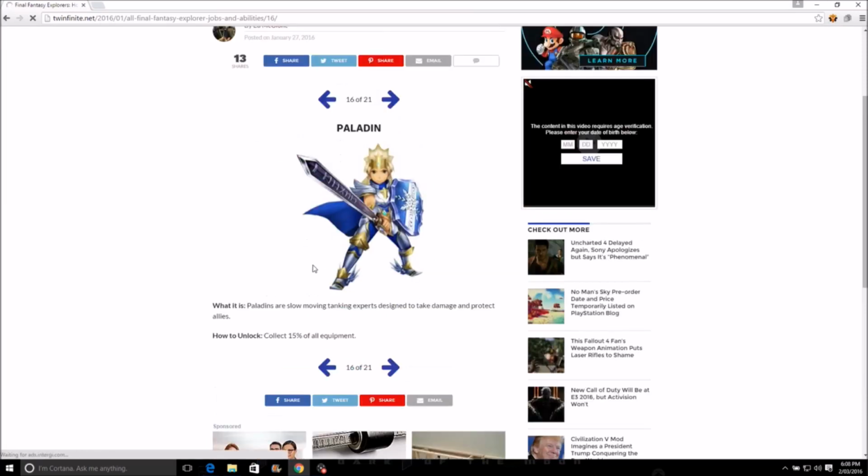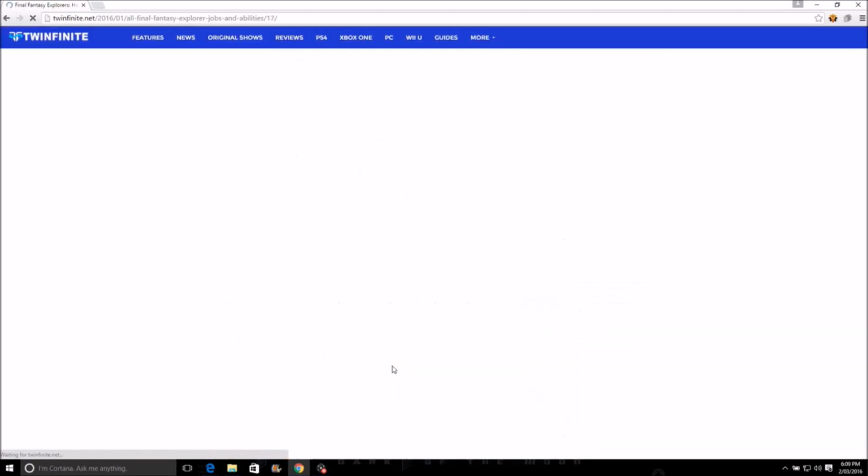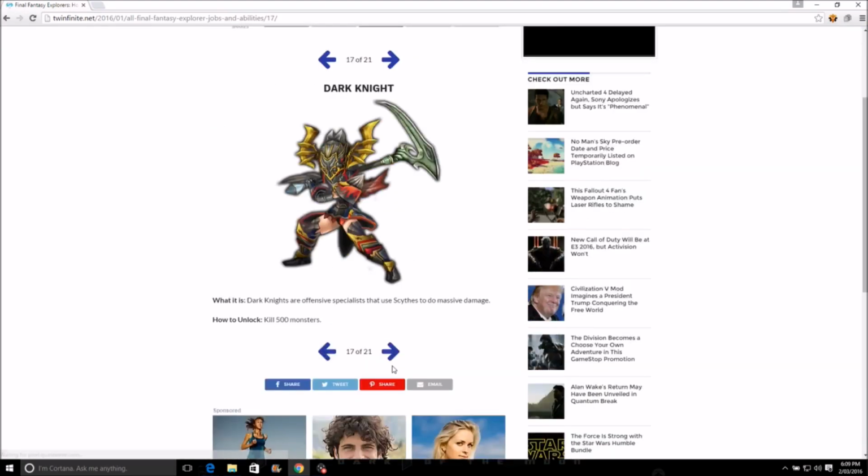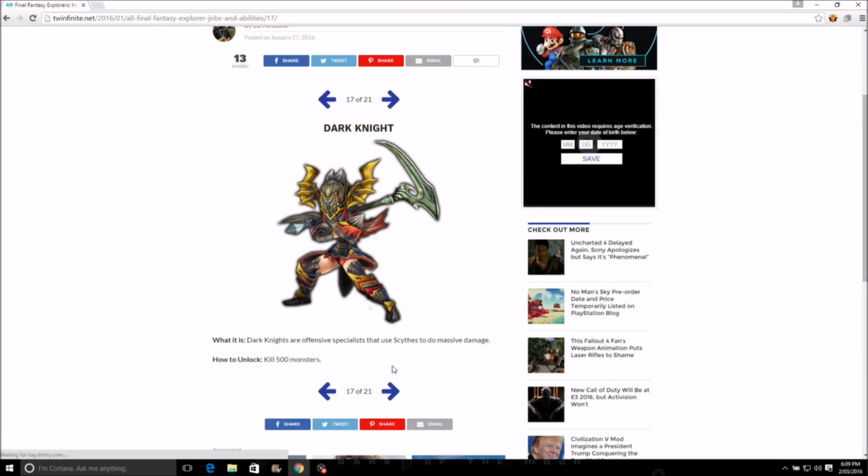Paladin. Collect 15% of all equipment. Now, to do that, you need to go to the Forge Master in the city. Click on either weapons, armor, or necklaces, whatever you want, and just create as many items as you can until you have collected at least 15% of the game's items available for you. So that's pretty easy, but all that will take time because it's hard to find the materials. You need to farm them.